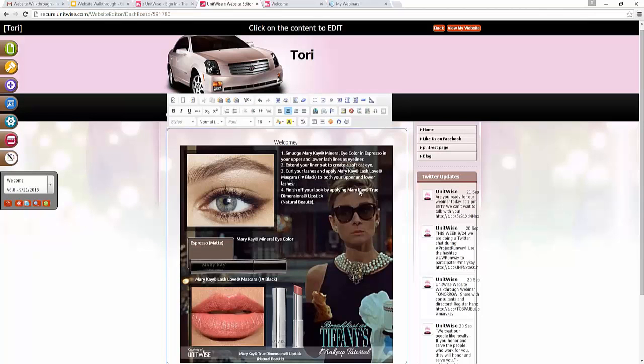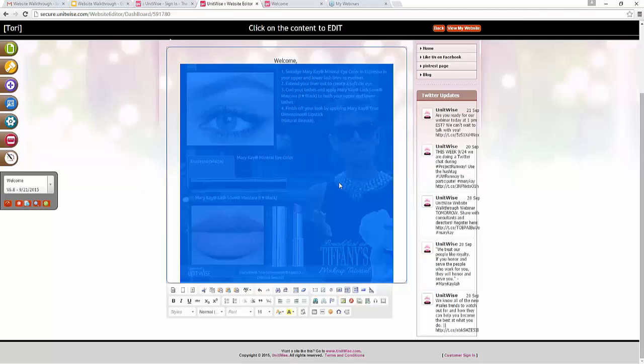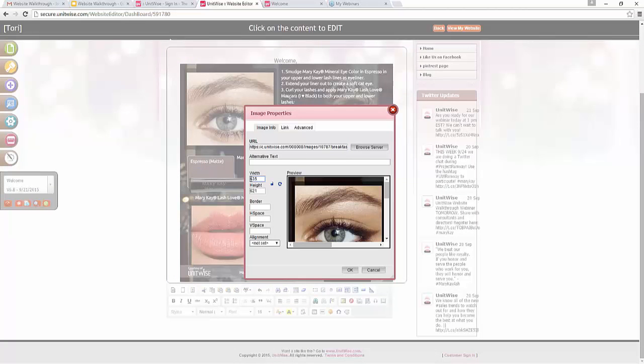You can also shrink this down by grabbing it. You can simply double-click it, and you can adjust the width or the height to whatever it needs to be. So this is a great way for you to completely customize your site.